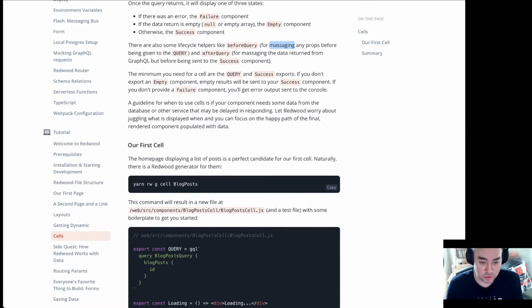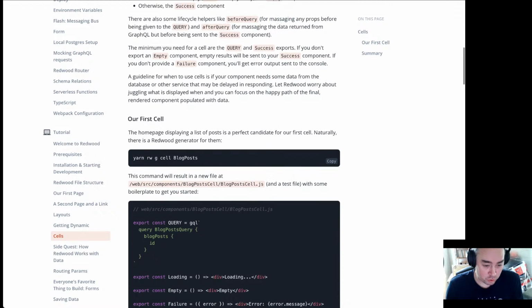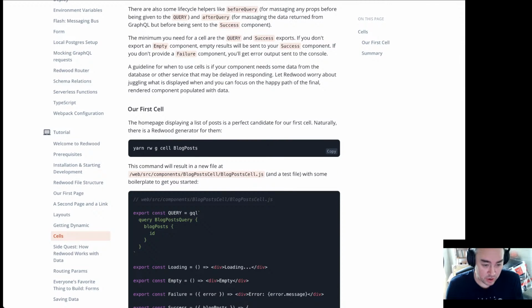The minimum you need for a cell are the query and success exports. That's true. If you're a new developer, then odds are good that you've probably never written an empty or a failure or any of those things. It's a weakness of all junior developers.